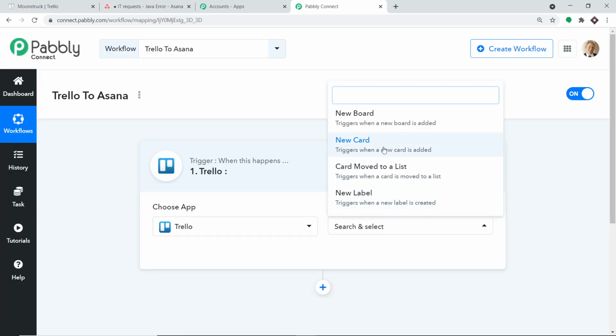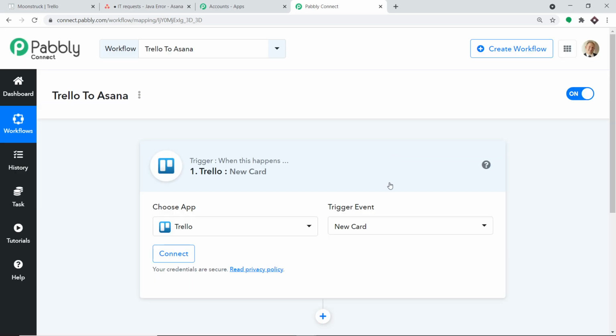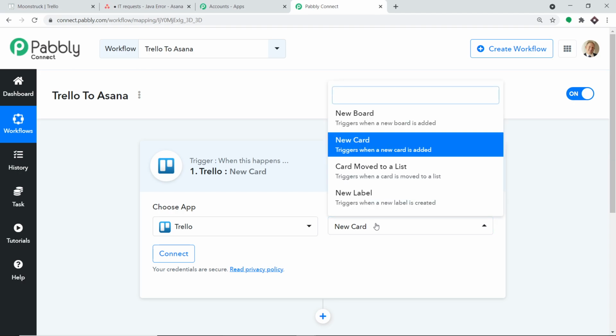Now in the trigger event, how about we make it as new card? Okay, so new card is a trigger event. So your obvious question is, what is a trigger event? Trigger is basically an if statement. It asks a question, if the condition is met, what should be done? For example, if a new card is made in Trello, then what action should be taken by the system?